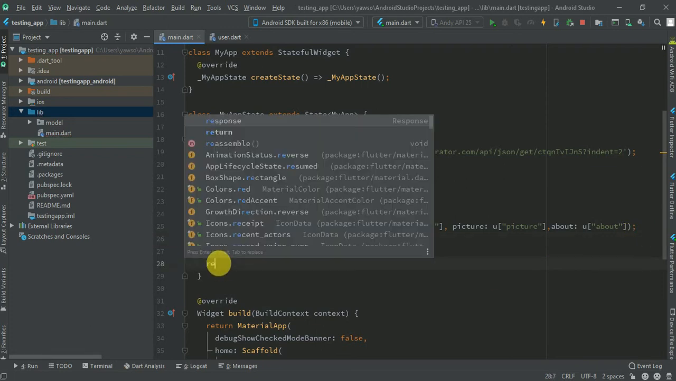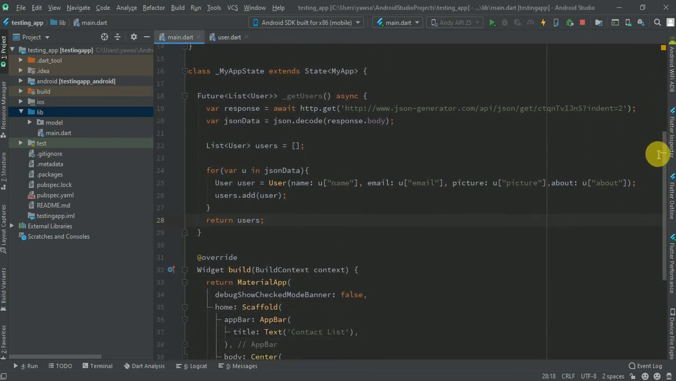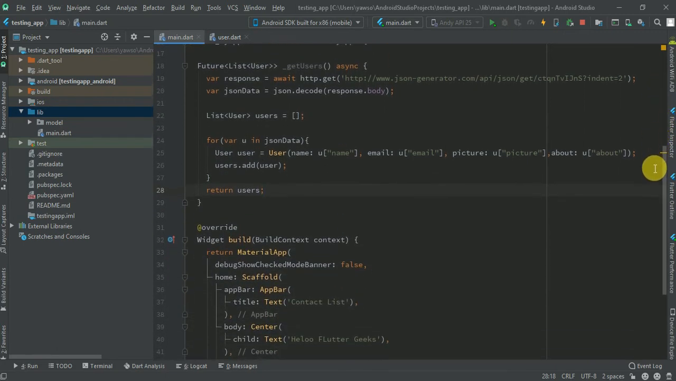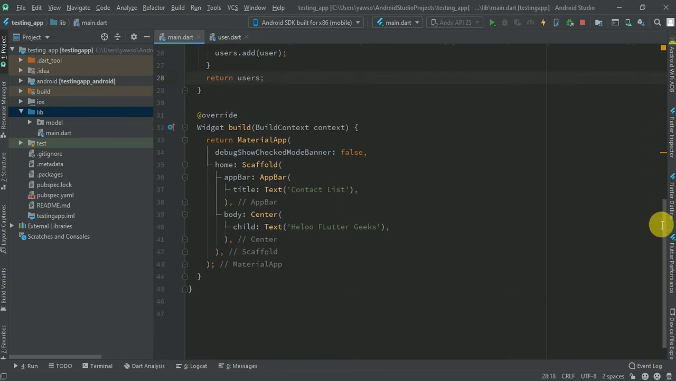So inside here, what we simply have to do is return the users that we've added here, like this. And basically we are done with our method. So now what is next for us to do? Now we are going to be creating our future builder. That's the UI that we are going to use to show all our data.